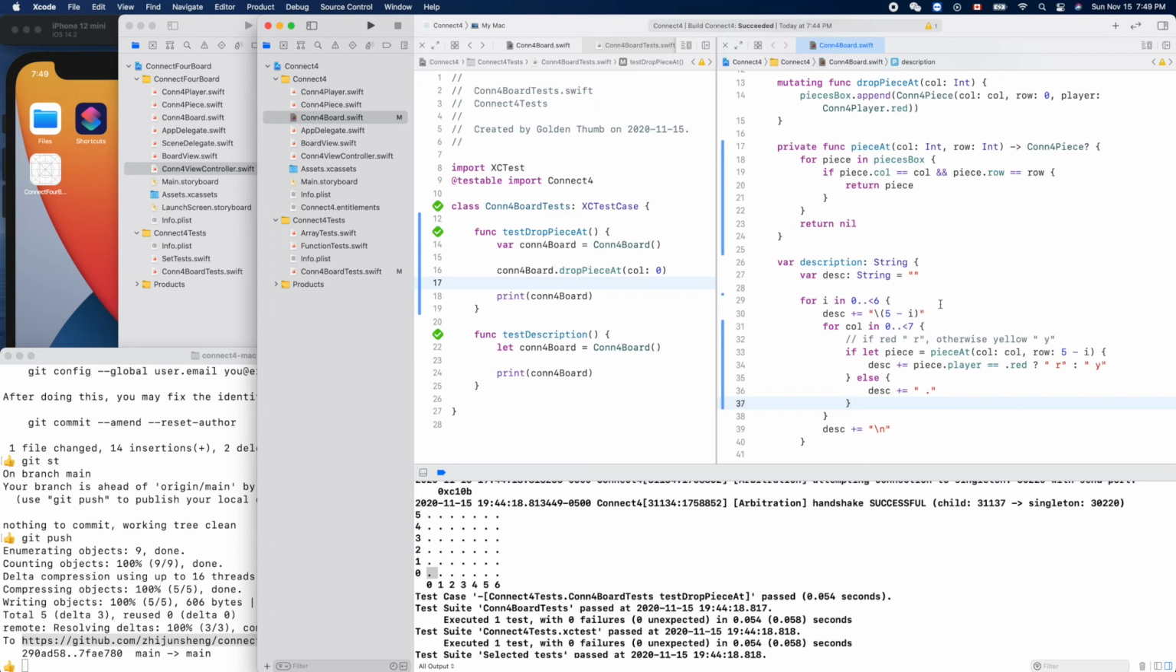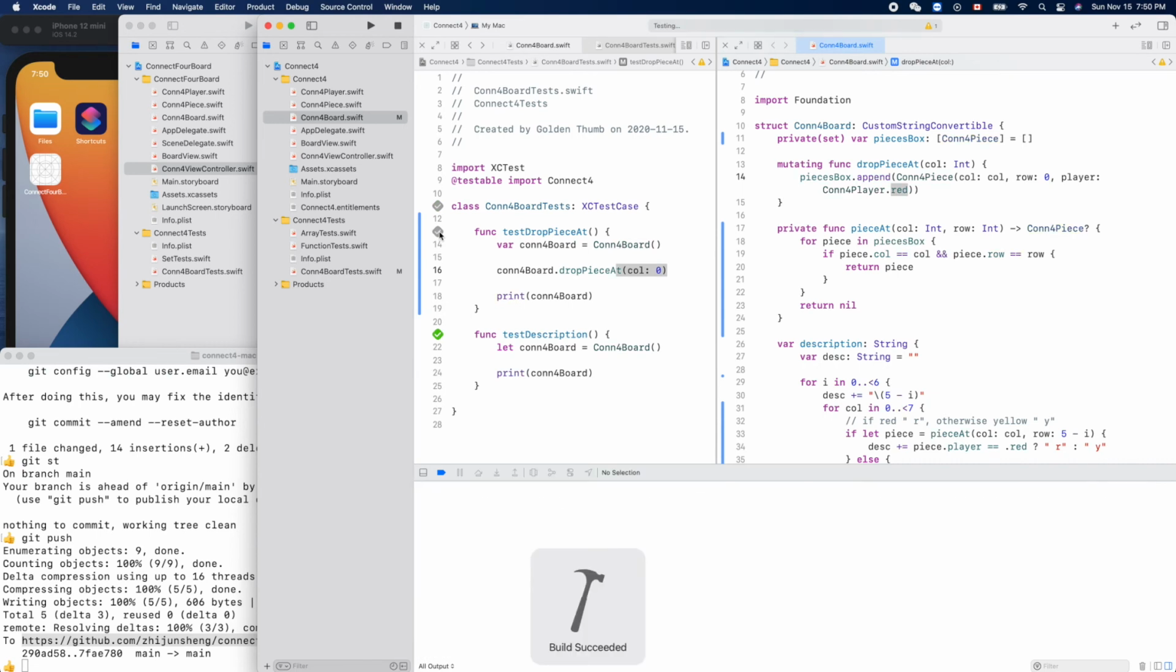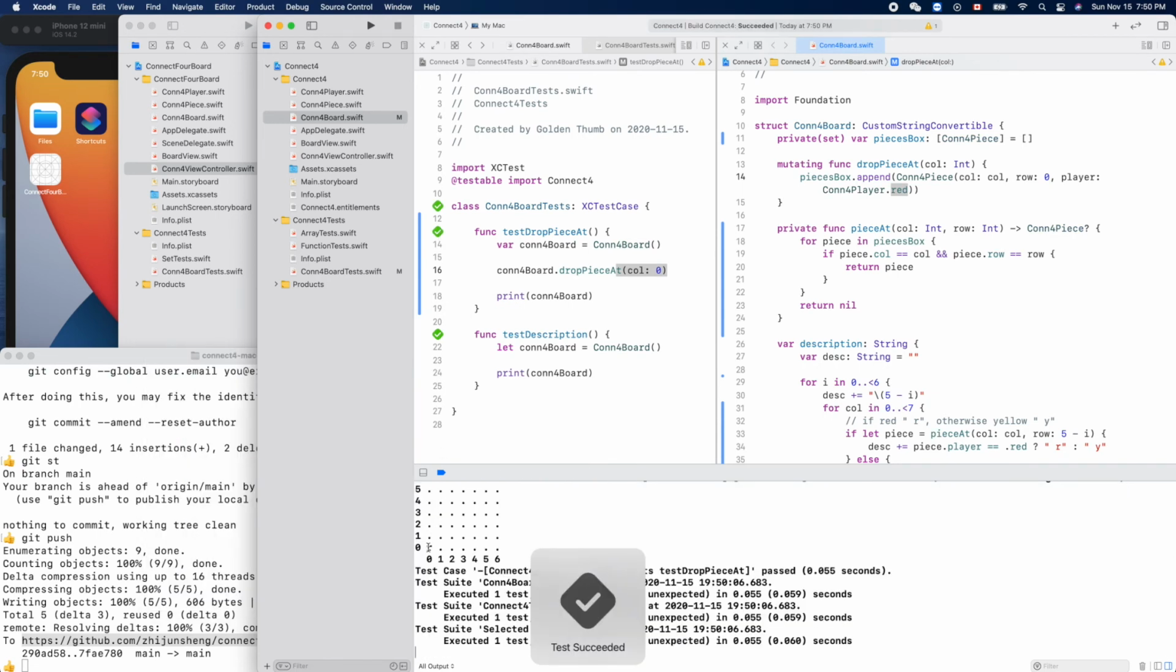Okay, now let's give a try. Since we drop one piece at column 0, and it will go to the bottom row, right? Row 0, and the player is hard coded to red, so we should be able to see our R here and R here. Let's see, run it. Yes, it works, right? It works.